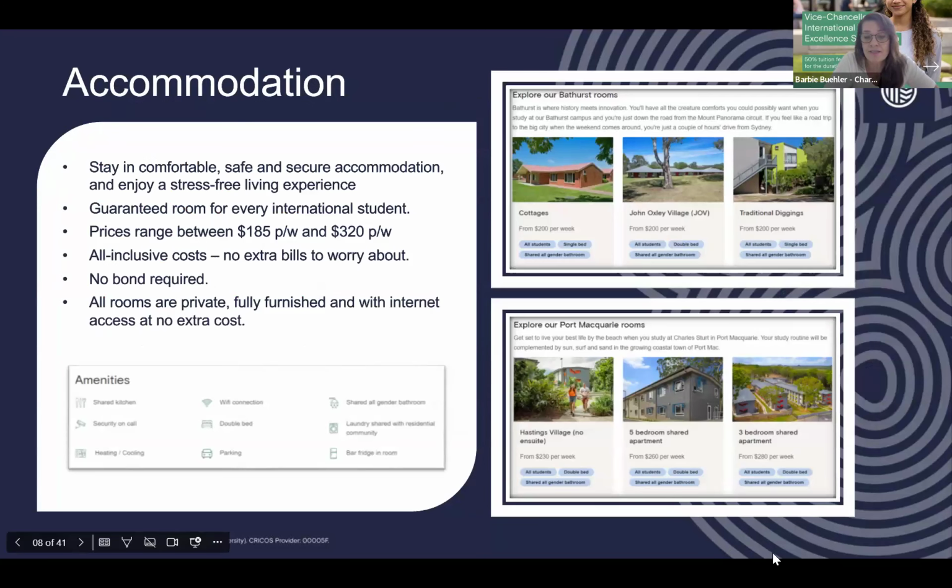Now, here you can see the different campus accommodation that we have available. The cost will depend on if the student is looking for a 5 shared room, 3 shared room, or a private room with an ensuite. The good news for the student is that the cost that they have for the accommodation does include everything.